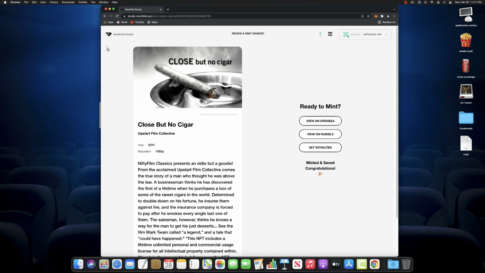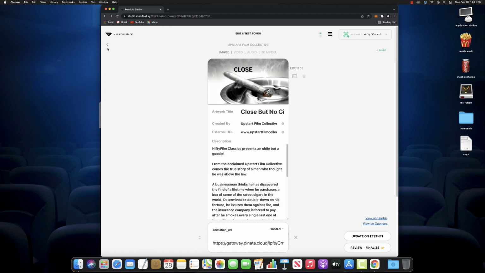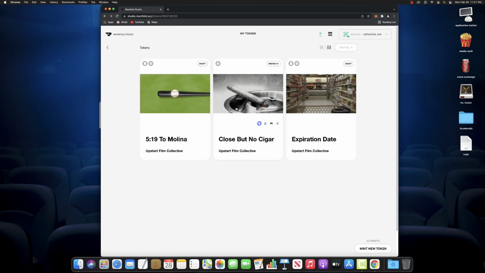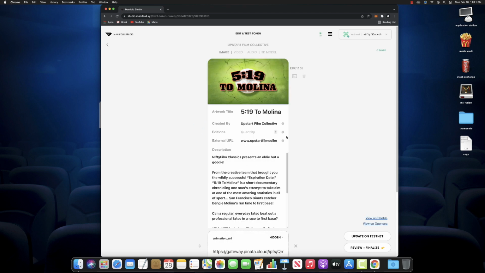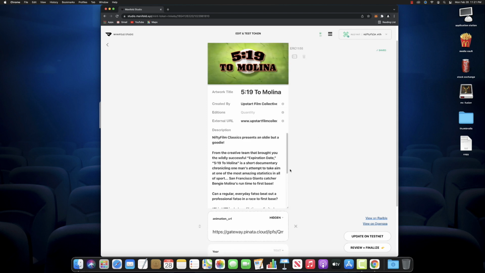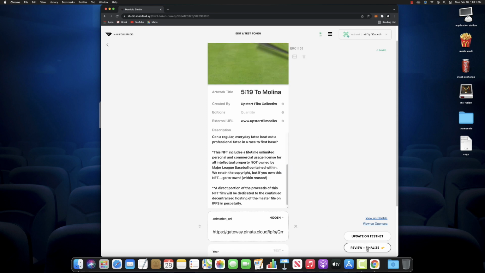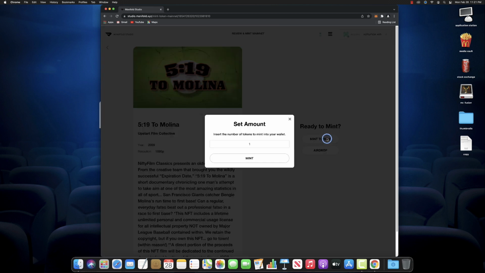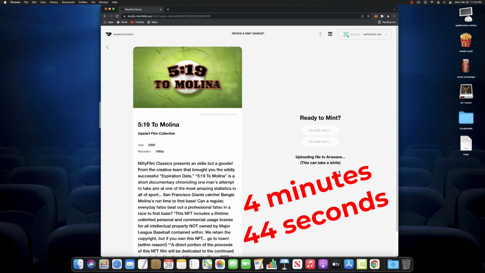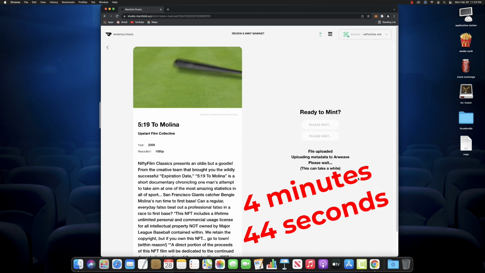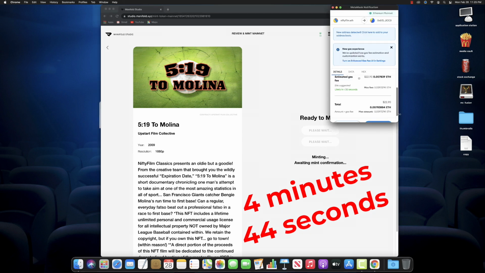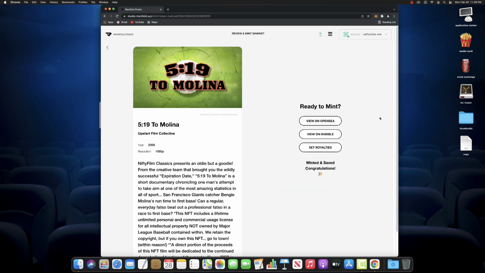So that's pretty cool. So we can go back and we can get another one of these minted up. I'll do one more before we let you guys go and start minting on Manifold Studio yourself. So we have that, and as you can see, the gateway.pinata, that's Pinata's public gateway, but Rarible will pump it through their public gateway, which is pretty cool. So minting the 519 to Molina, we'll just blast through this. It's uploading to Arweave. There it is, 0.007. This gas fee is even a little bit cheaper. It took about 5 minutes total, start to finish, just to get that minted.